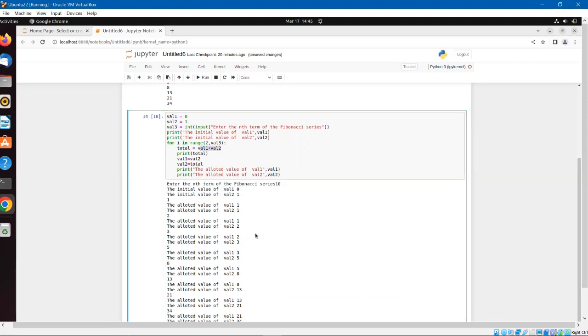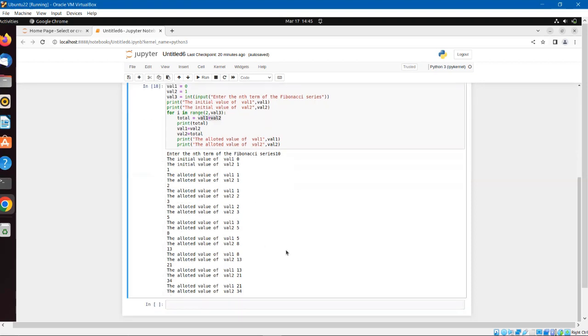Then if you go to the next iteration, the value of val 1 will be 1. Then the value of val 2 is the total, that is 2. Then 1 plus 2 is 3. This is how the iteration happens, and you will get all the values of the Fibonacci series.